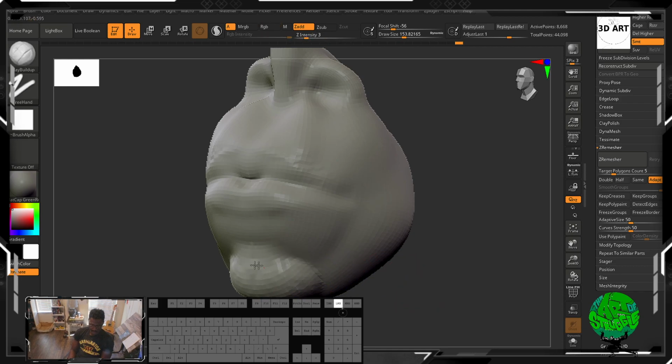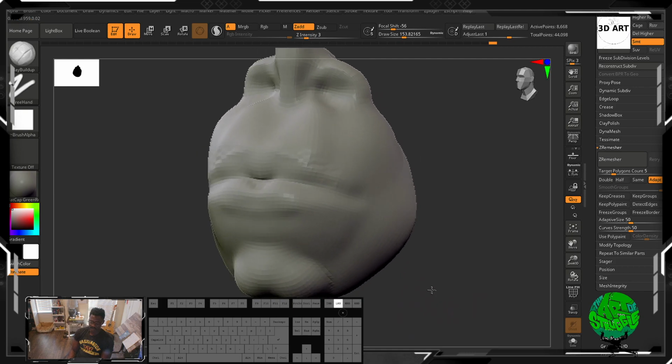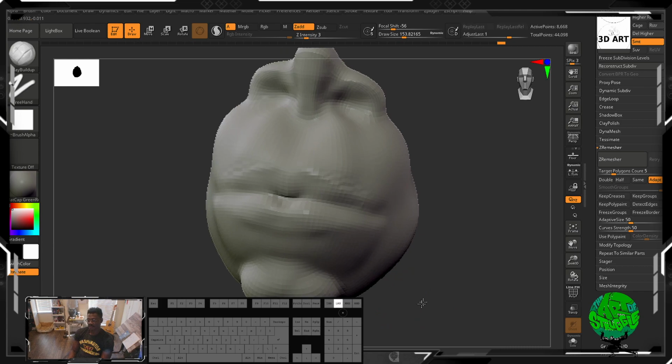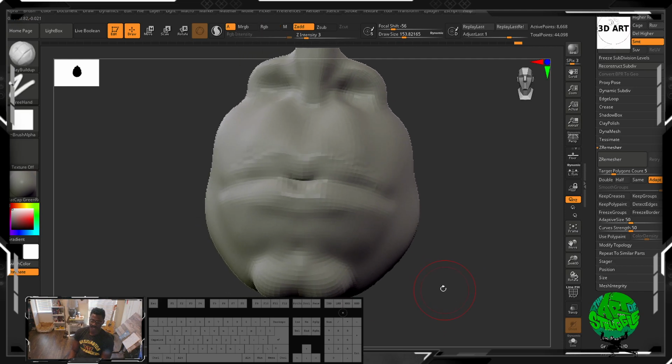All right, I'm just going to throw an exaggerated chin in here. Might give him a little dimple, a little booty chin. Nothing wrong with that. All right. And then we've got like these guys that kind of go over there. Make it look a little more natural.